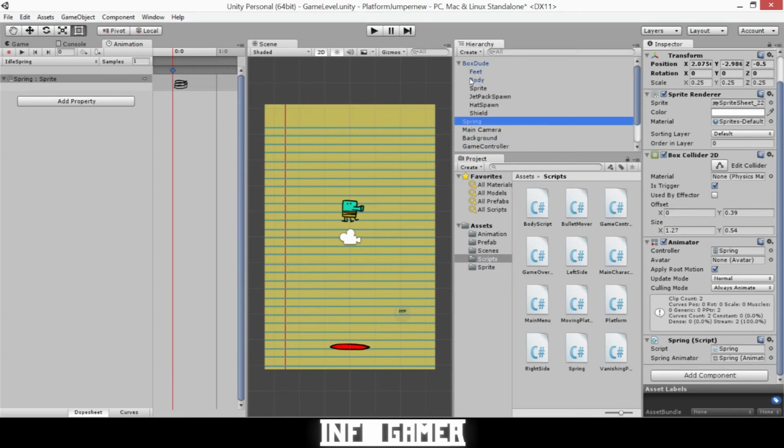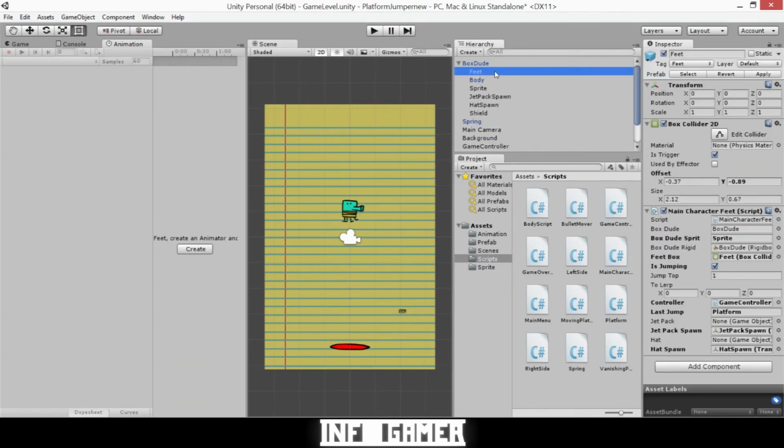Then you need to go to your feet script on your feet object, and you'll need to add the box collider 2D on your feet to this field here.